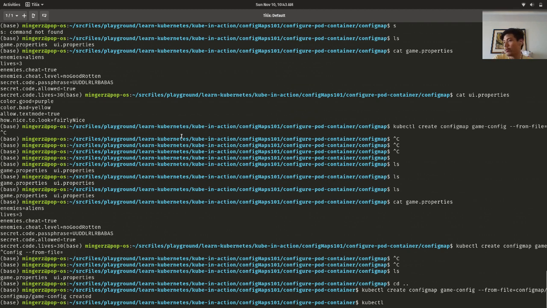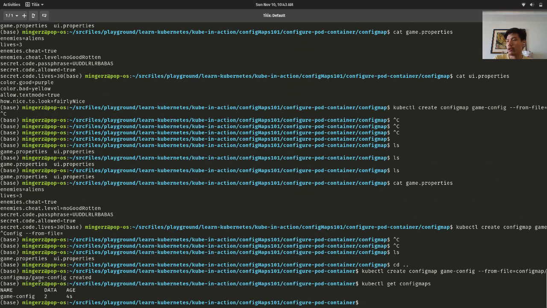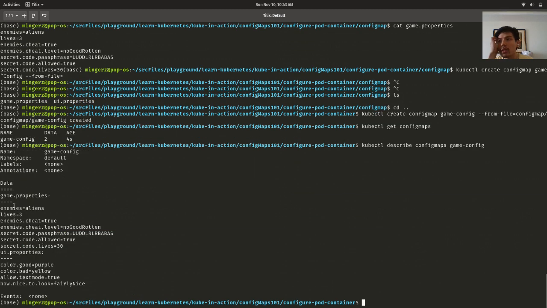If you do kubectl get configmaps, you will see that game-config is created, with two pieces of data in there. kubectl describe configmaps game-config. You would see that, oh, game.properties and ui.properties are set up. So I guess from-file specifies a directory. So it combines the contents of the configure-pod-container config directory into the config map. Oh, I see. Interesting.